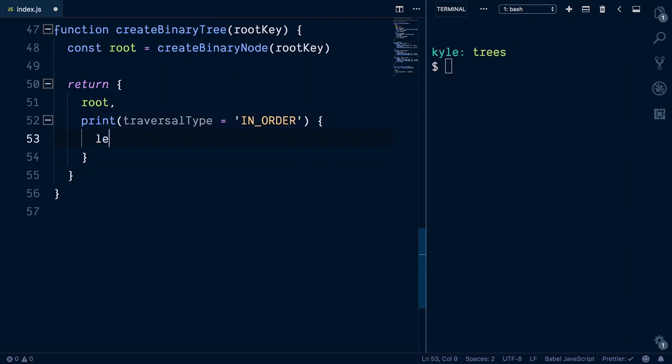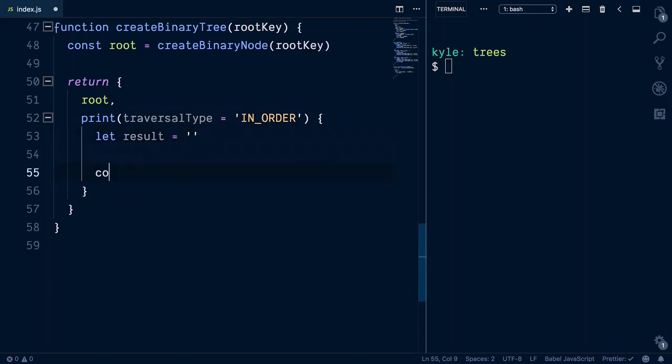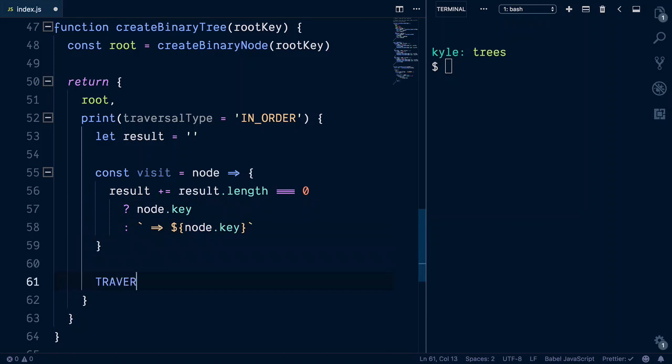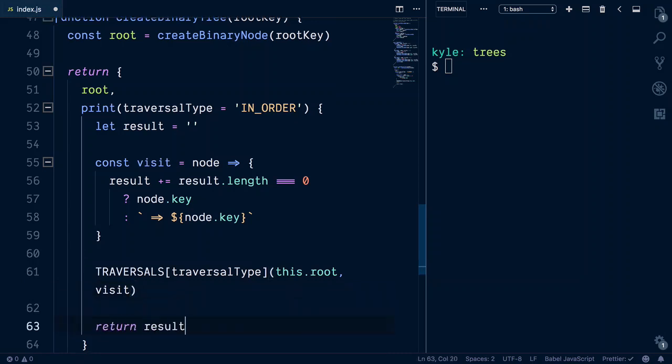We want to return a string, so we'll start by creating a result variable set to an empty string. Now we'll create a visiting function that when it visits each node, it'll concatenate the key onto our result string. We'll add a little touch where if there is no length in the current result, we only return the key. Otherwise, we'll attach a delimiter to our key. Now we can use the traversal type passed in on our traversals enumerable to get the right method to be used. Finally, we'll return our result.